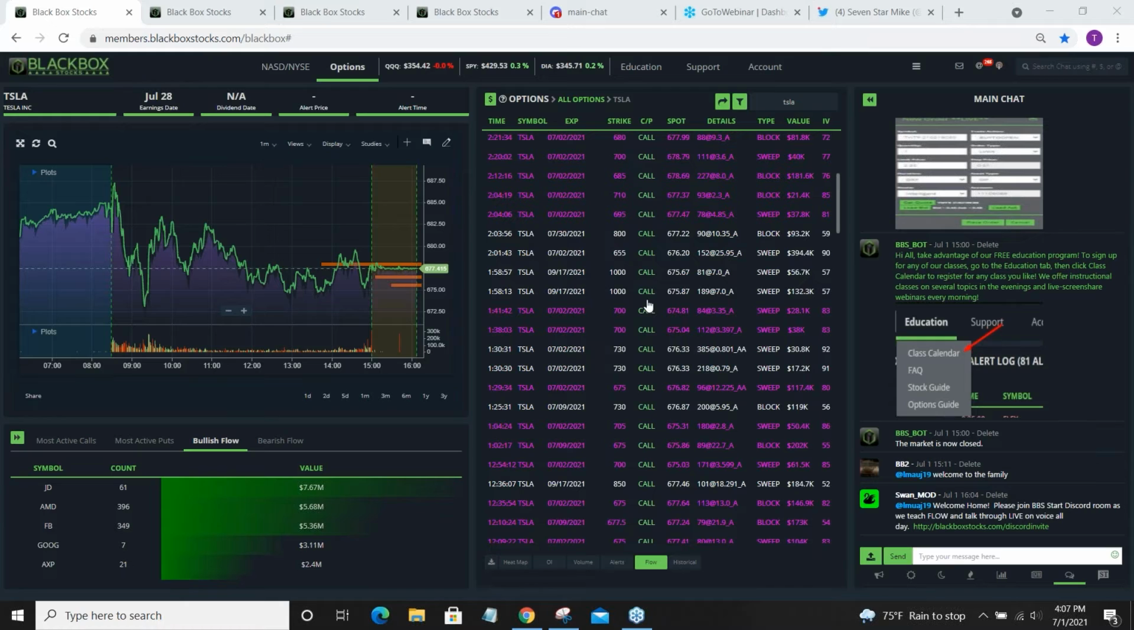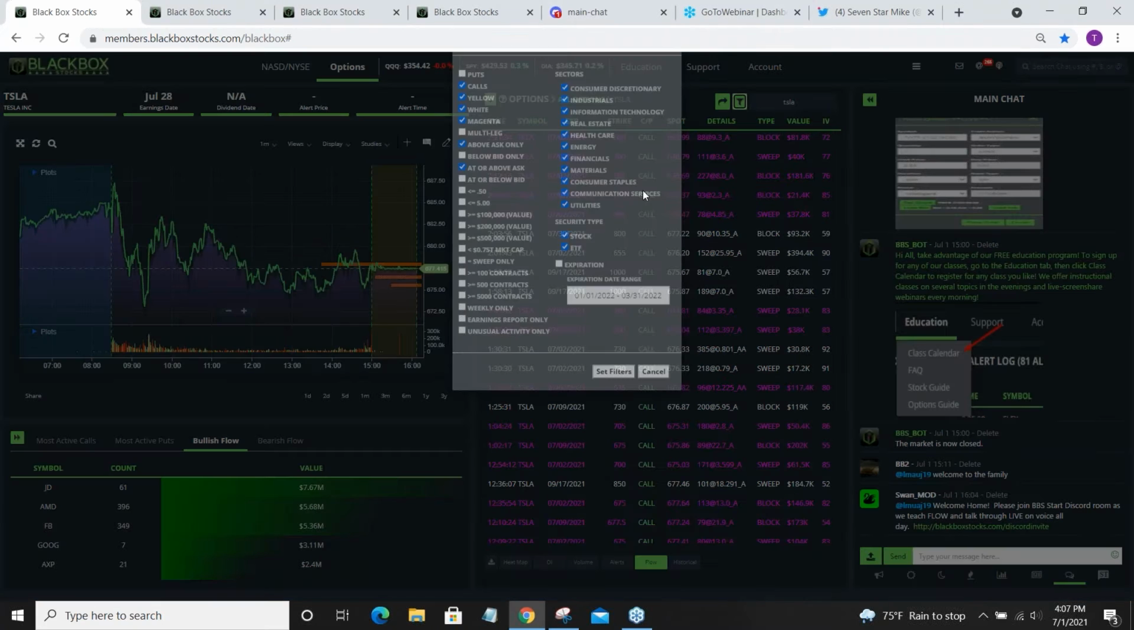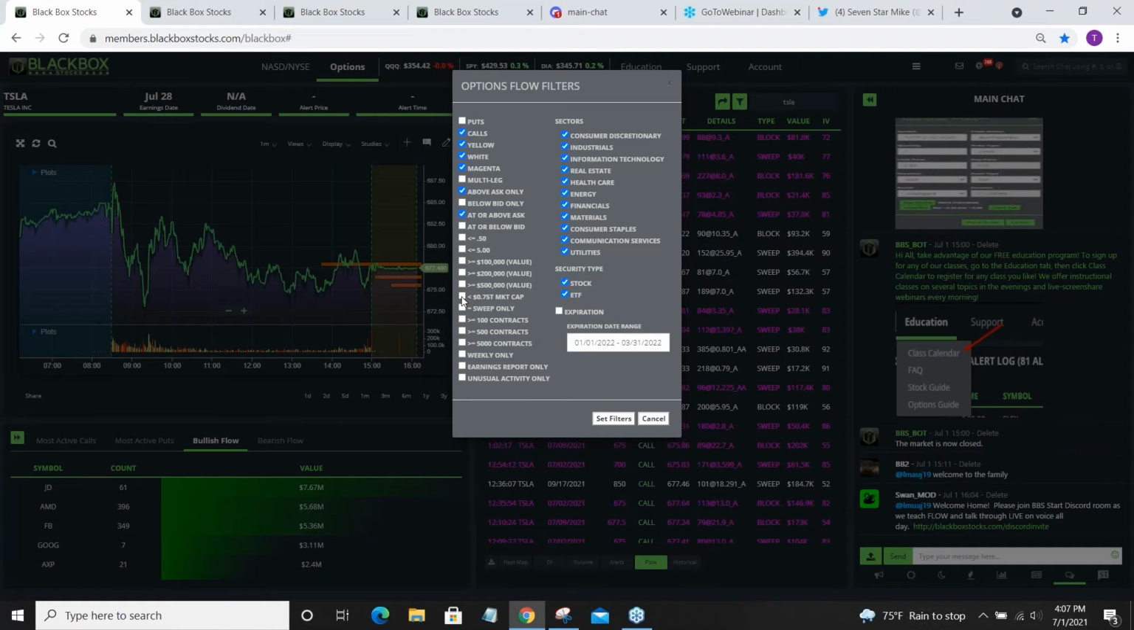I want to tell you, Tesla is the most active thing. I actually built a filter, and I'm going to show it to you. I did this to get rid of Tesla. This one right here: over $750 billion market cap. Unfortunately, Tesla fell under that market cap. And we were all crying again because Tesla flow actually is about 3 to 4% of all the flow that comes through BlackBox, or at least it was at one point.